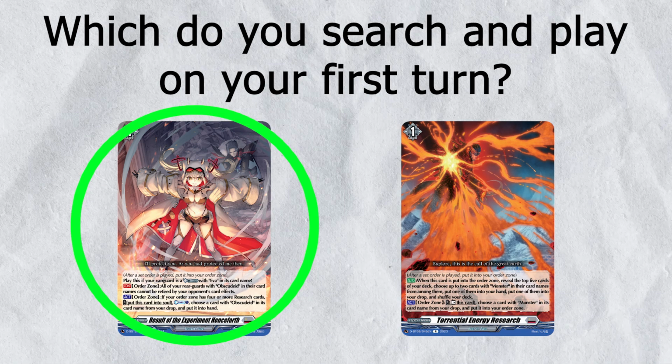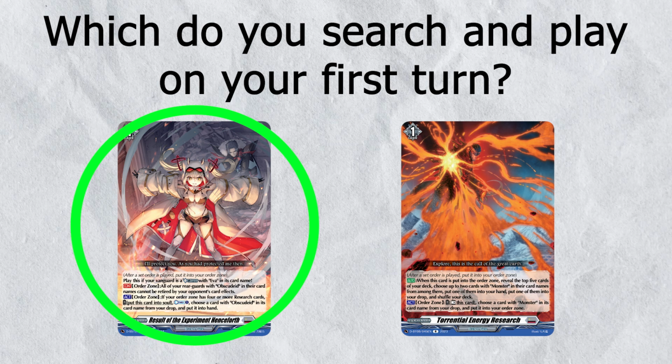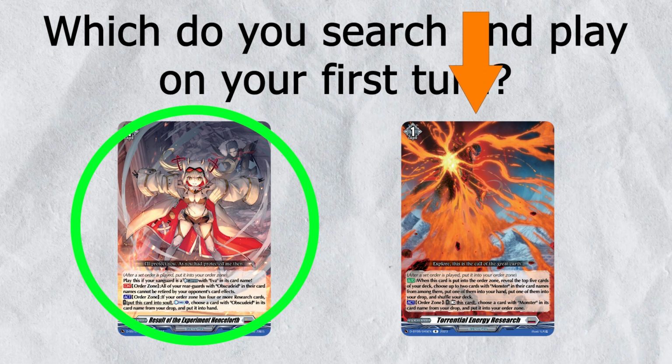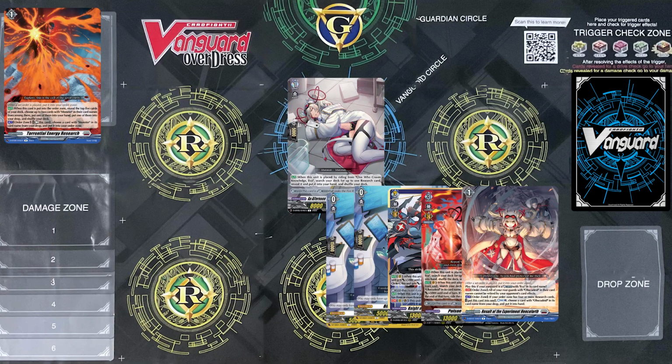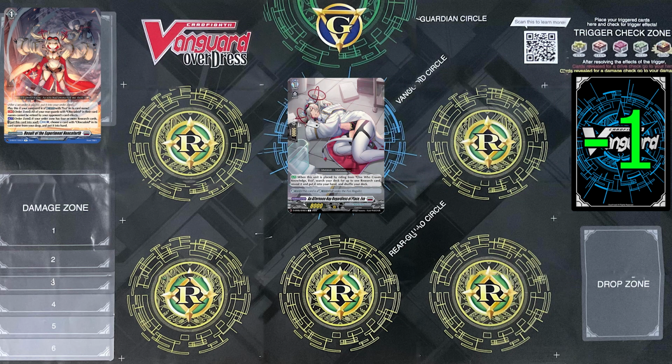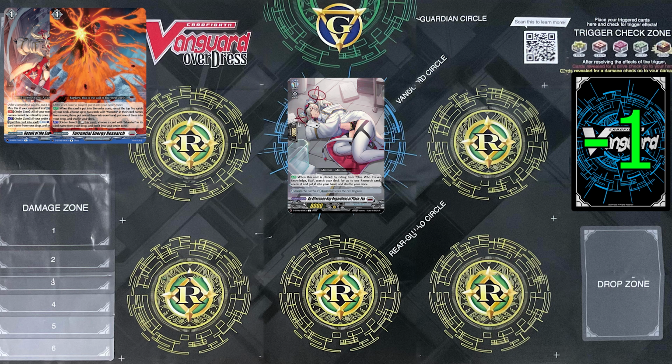You search out Result of the Experiment Henceforth first, because if you search out and use Torrential Energy Research first, you have a chance to get Experiment Henceforth in your top 5, which lessens your chances of getting a monster. While if you search out Henceforth first, you take out one non-monster card from your deck on your first turn, and then on your second turn, when you play Torrential Energy, you have more chances of getting 2 monsters. It guarantees one card that you don't want in your top 5 to not be there. You lessen your chances of being unlucky and whiffing.